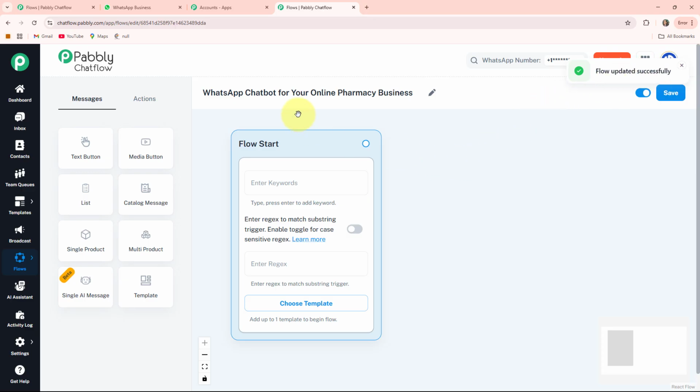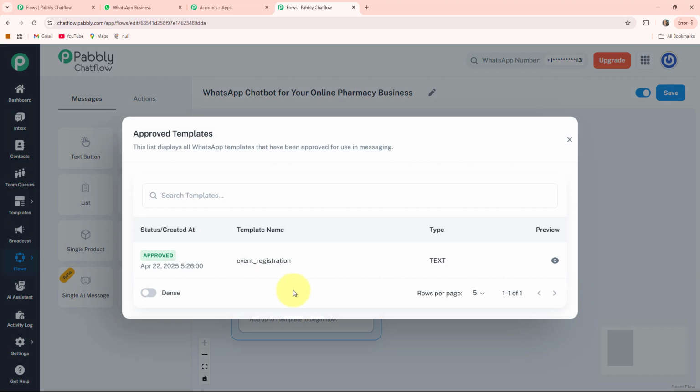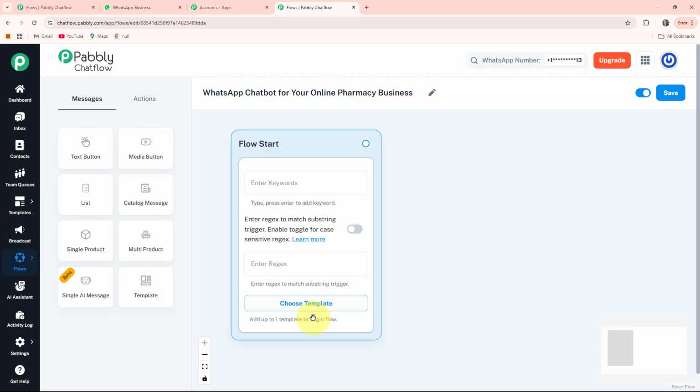Now let's get started. There are three ways to start your flow. The first is keywords, the second is regex, and the third is choose template. Keywords are the manually entered words that I expect my user to send to me. The second one is the regex. Regex stands for regular expression. It can extract useful data from inputs such as email, phone number, order number, etc. You can also enable this toggle if you want to activate some specific feature or behavior in your chatbot. The third one is choose template, in which you can create multiple templates and choose with the help of this button and upload it from here. Basically, templates are used for those types of conversations that were started from your side.